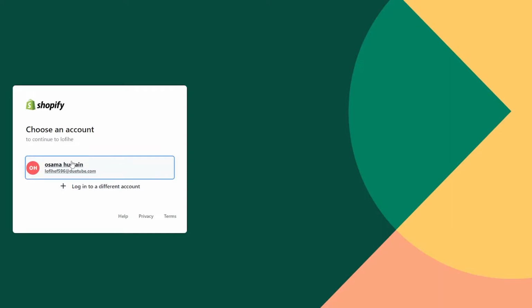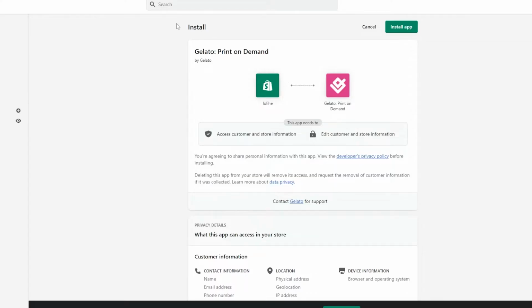So I'm just simply going to choose my account real quick. And over here, we just simply have to install the application. So click on install app and you are good to go.